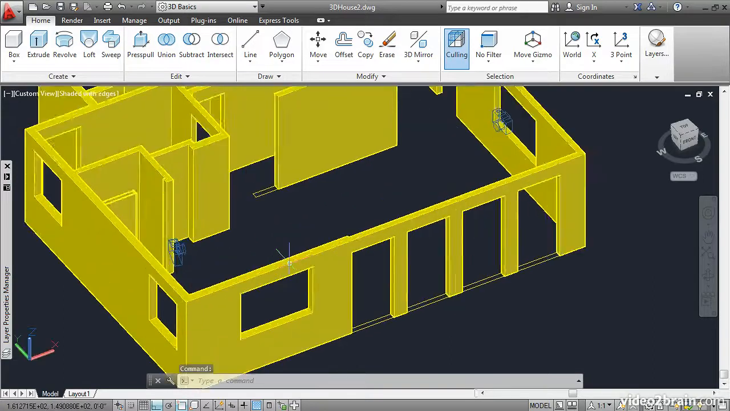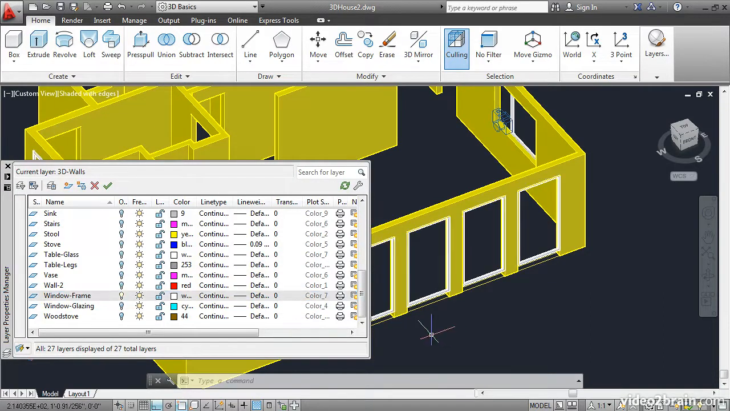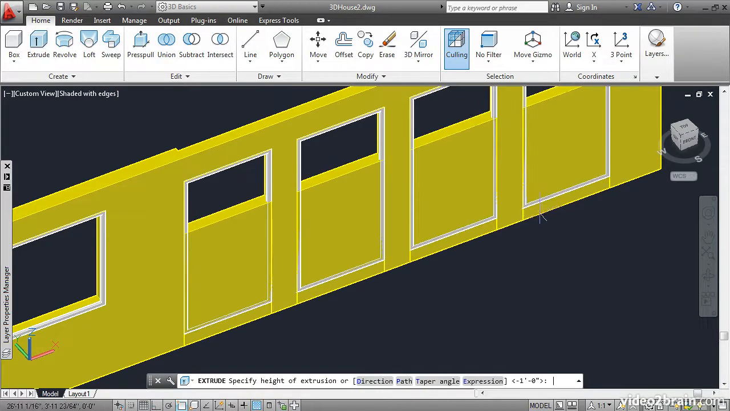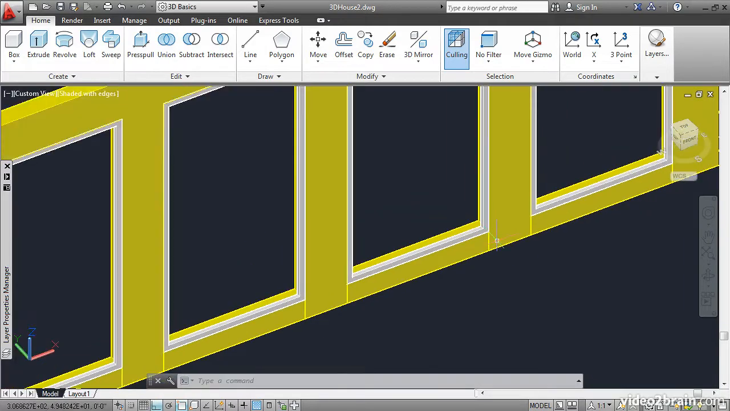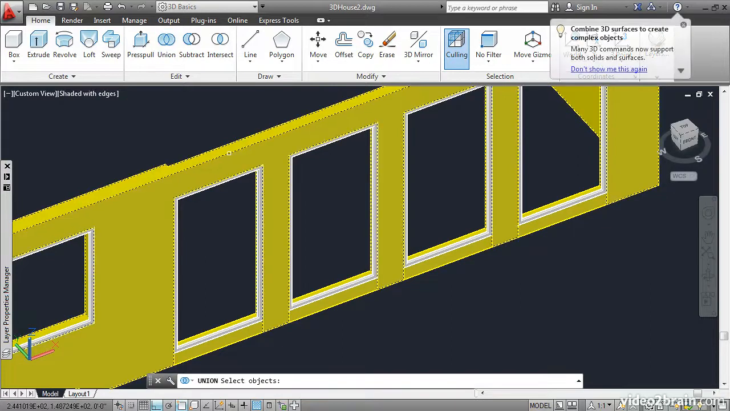And we have a few other loose ends to take care of. Right here we have some more extrusions to make. Let's turn the window frame layer back on. And let's go ahead and extrude these 4 pieces. Enter, and then let's snap it right here. Again, union, select the wall and the 4 pieces, and press enter.